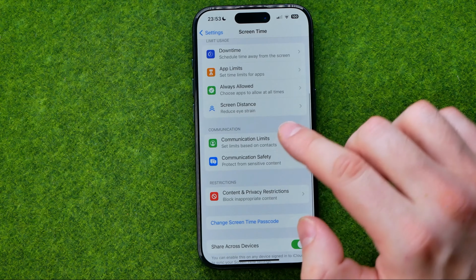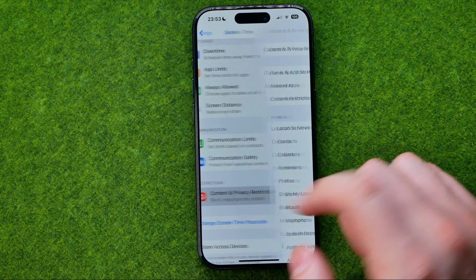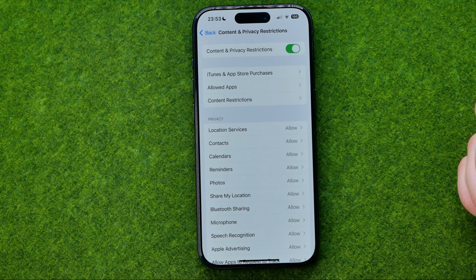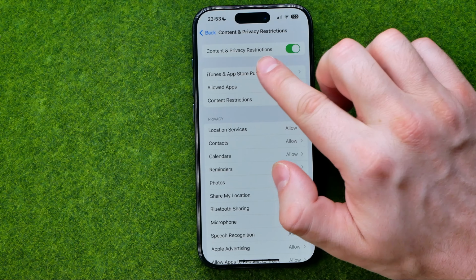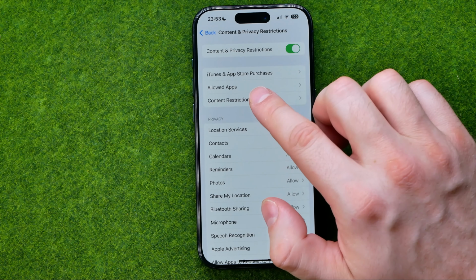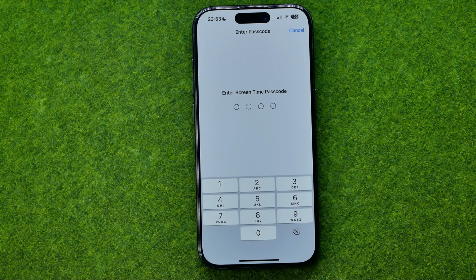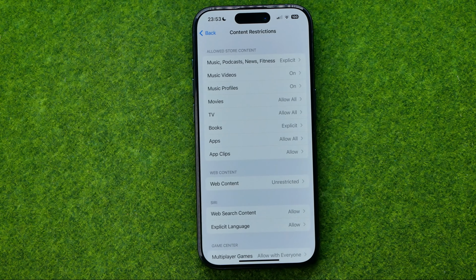Then scroll down until you find Content and Privacy Restrictions. Get into it. First off, make sure that the option Content and Privacy Restrictions is toggled on, and after that tap at Content Restrictions. If you have already set screen time passcode, on this step you need to enter it to get access to Content Restrictions part of the settings.